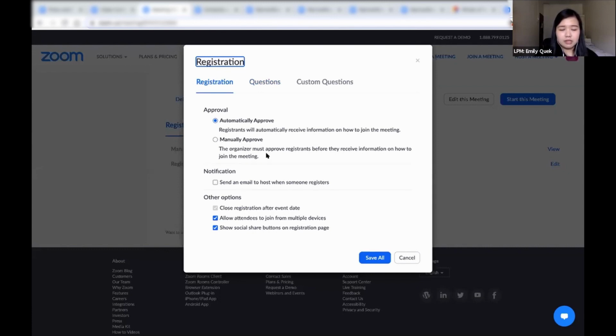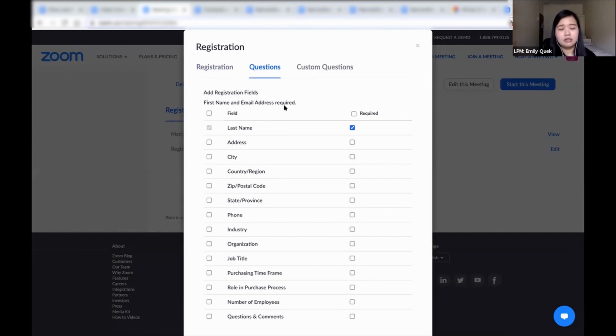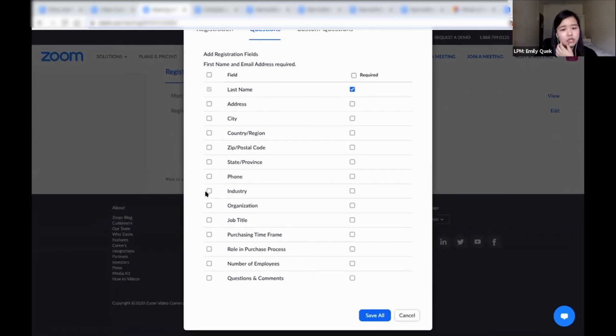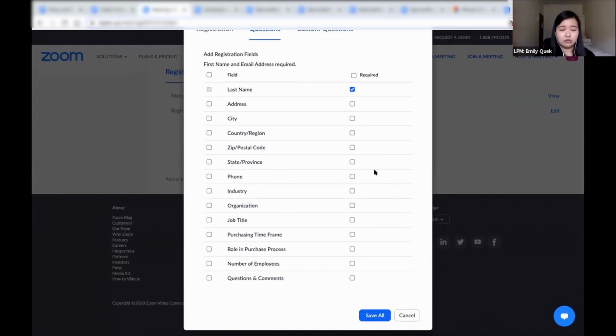I will highly recommend this again for people who are running education classes, or if you want to control and limit the number of people that come into your meeting. And yeah, these are just other options that you can discover for yourself, but it doesn't really change your service in any way, shape, or form. Questions. So the default ones will be your first name, last name, and your email address. Okay, and you can add all these details that you might want to get in.